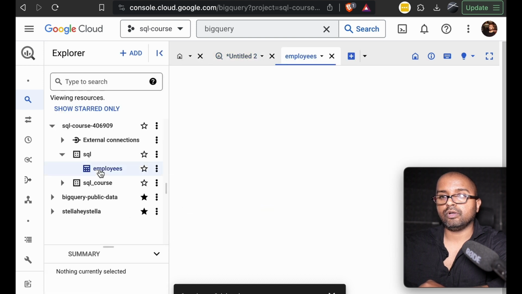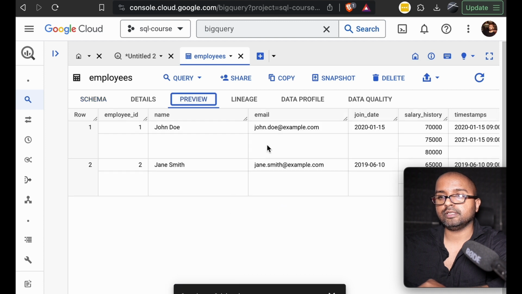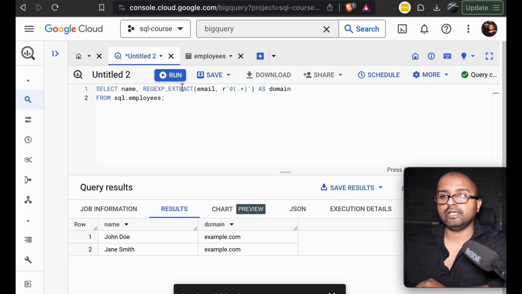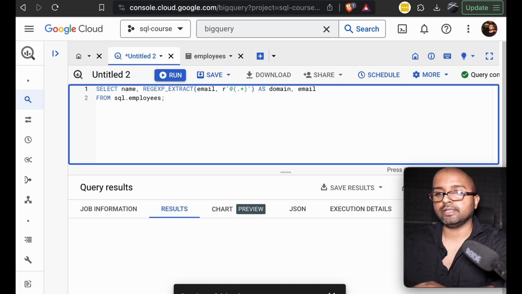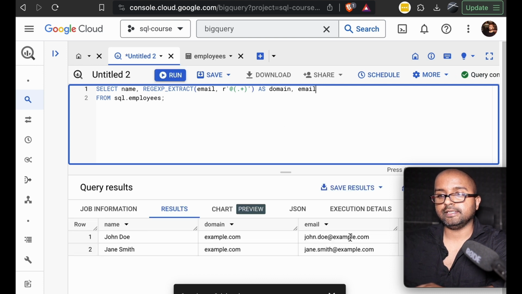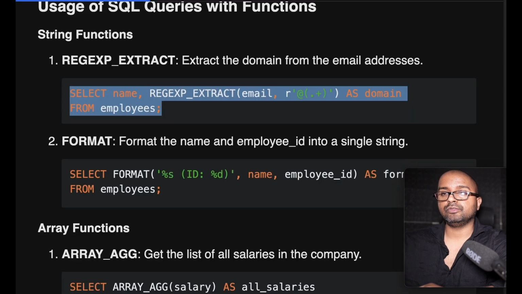If we look at what the initial value was, if I come in and look at the preview, let's see what the email was. The email was johndoe@example.com. Because we ran this regular expression, now we are getting only the domain. We can also print the email as it is. If we run this now, we'll also see the email and the part that was discarded after the @. So this is regular expression.